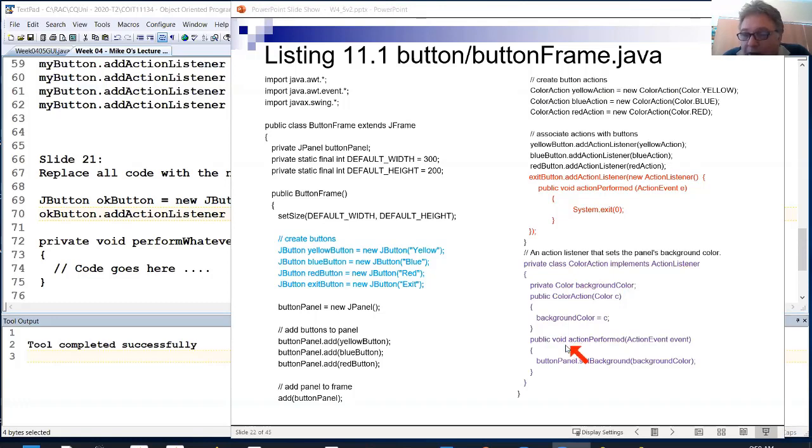And whenever the actionPerformed method runs here, we're going to set buttonPanel, which is declared up here at class level because it's used here and also in other methods. So buttonPanel had to be declared up there. It's going to set the background color to whatever the background color is.